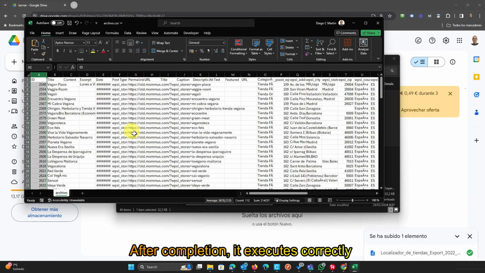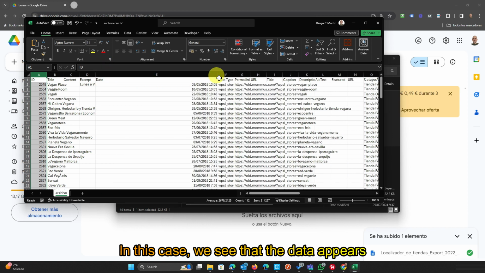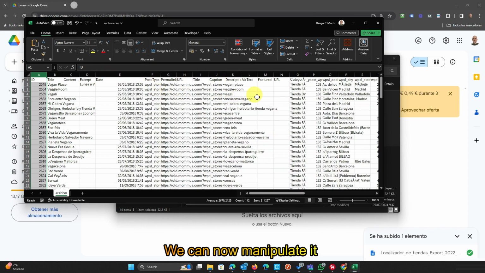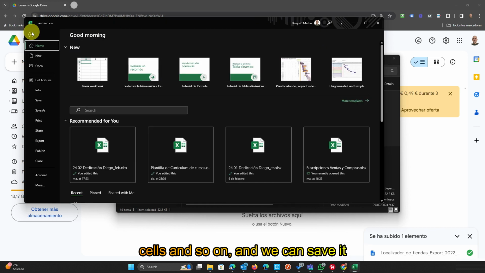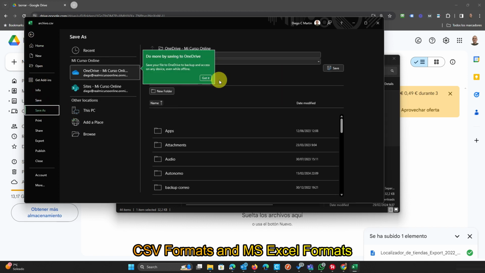After completion, it executes correctly. In this case, we see that the data appears. We can now manipulate it. There is no problem editing your document, cells and so on, and we can save it. CSV formats and MS Excel formats.